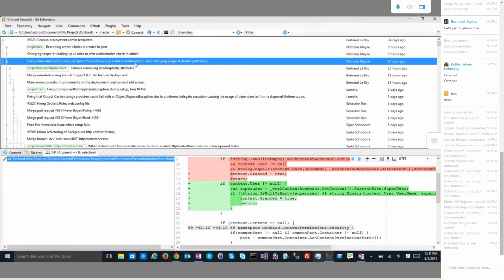Fixing so that unknown users can't spam the site service and content authorization. Content permission security.